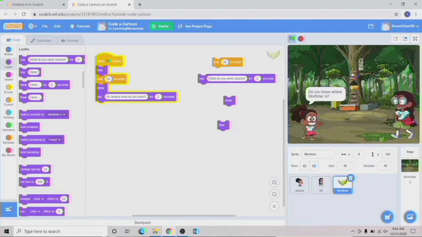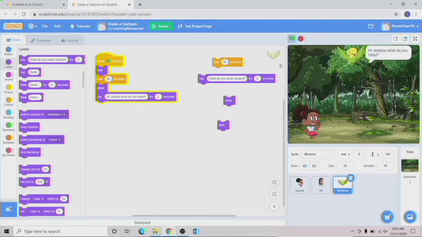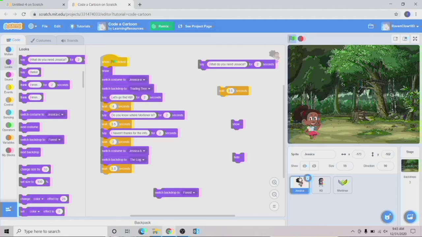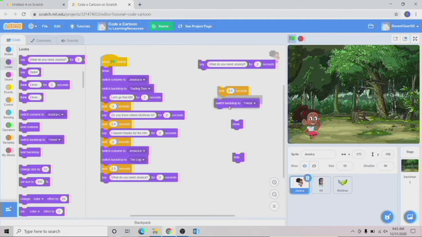After that, we're going to program Mortimer to wait. And we're gonna have him wait about 3.5 seconds. And we're gonna have Jessica respond after her 3.5 seconds. Move this out of the way.